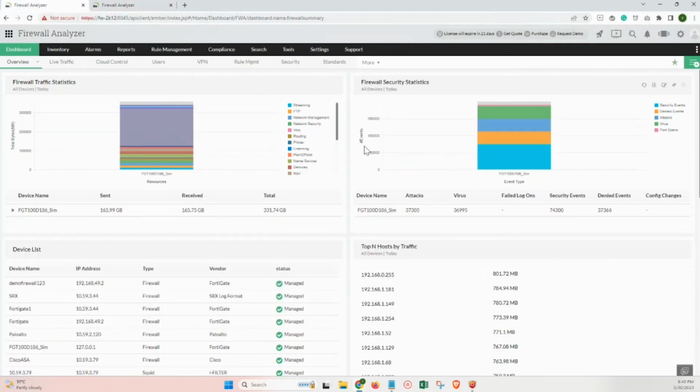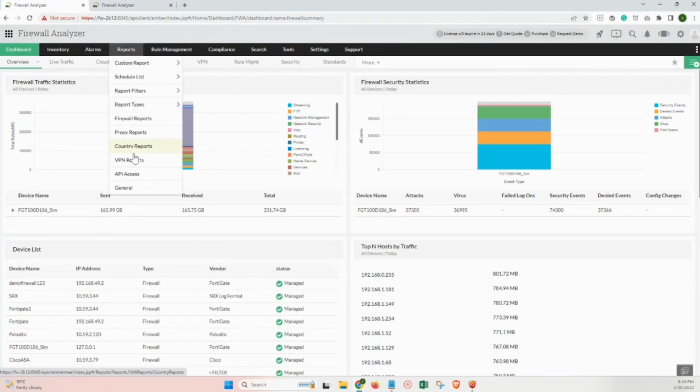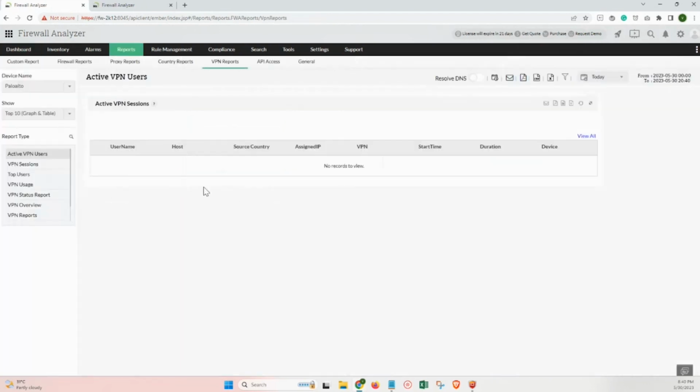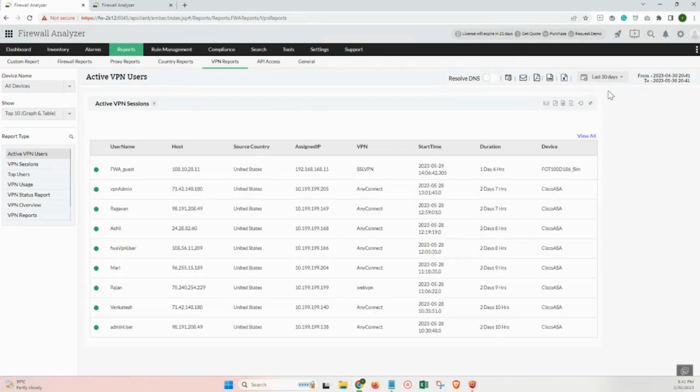All right, so proceeding with our session. Let's look at the VPN reports in detail. To access the VPN reports, you go to reports and click on VPN reports. Here I'm going to choose all of my devices to have this report generated, and I'm going to generate this report for a period of the past 30 days. Here you have all my VPN metrics, and here you have the list of VPN reports that we support. And if you scroll down, you can see all of these reports.